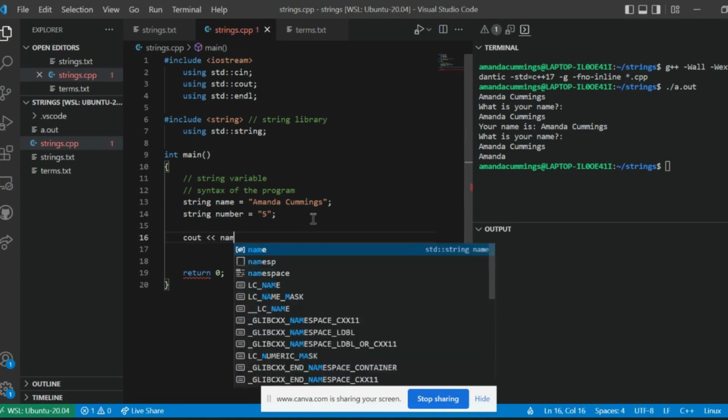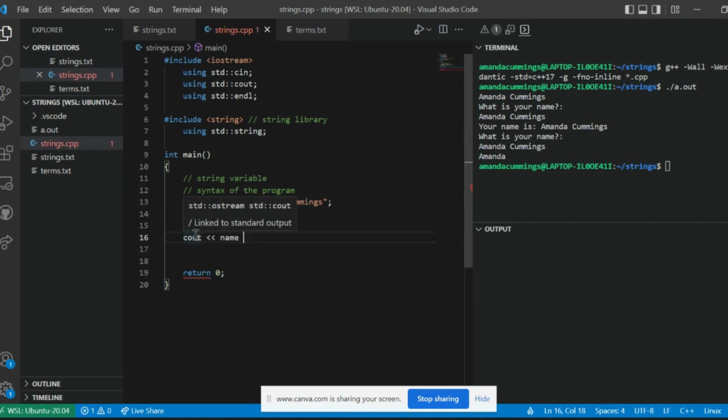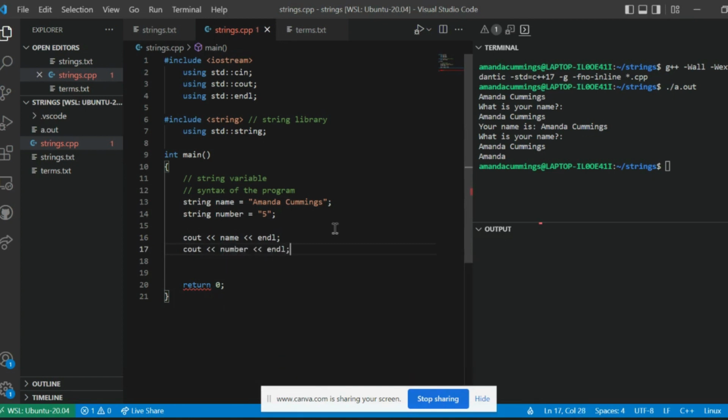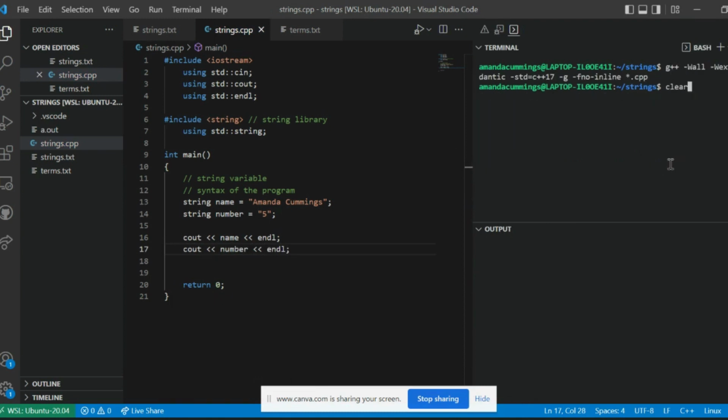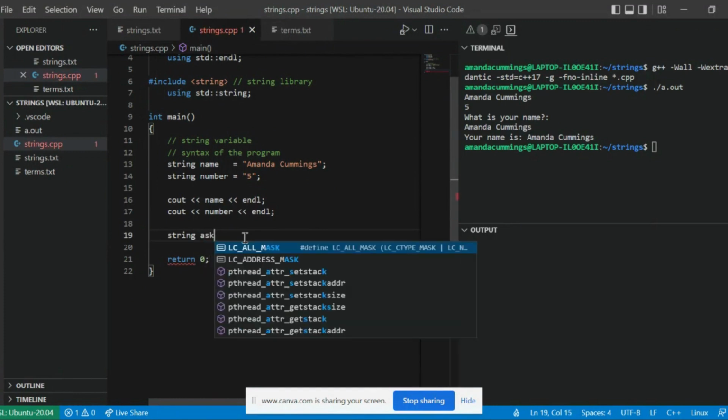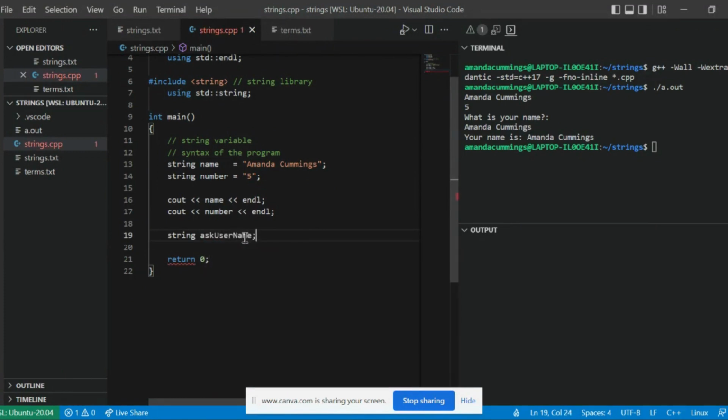As we can see in our example, I have my cout, my name, and endl to make it pretty, cout number, endl to make it pretty. I have Amanda Cummings and 5. I could go ahead and change these. So first I'm going to say string ask username. So I'll go ahead and type that out again. String ask username.